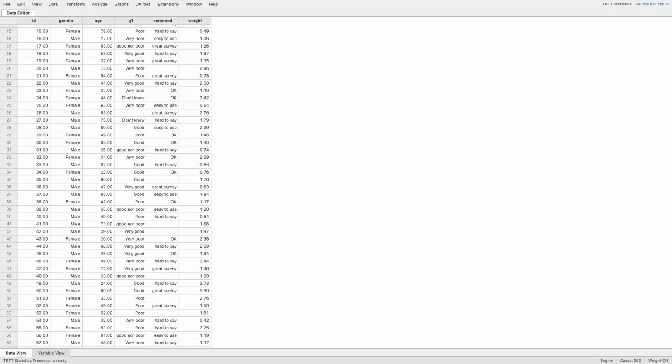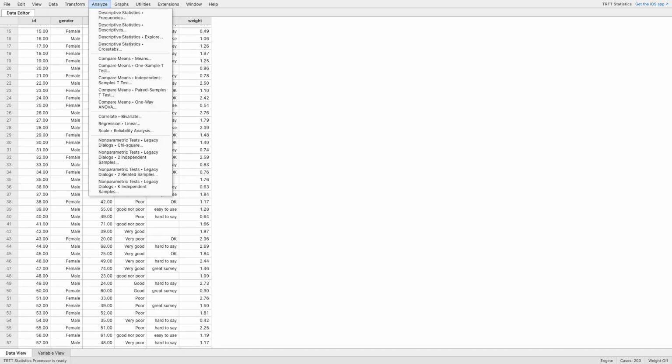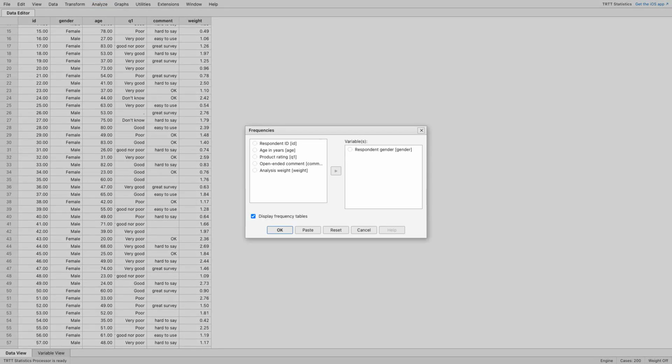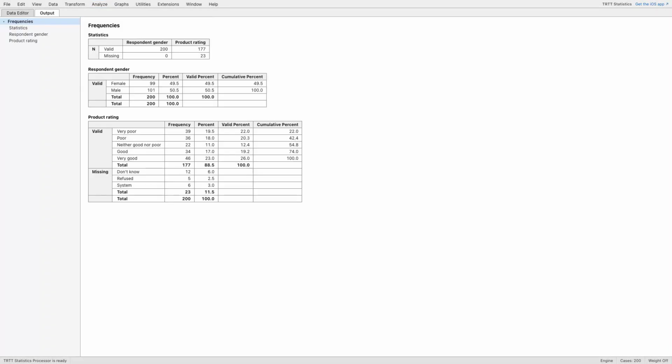You get a real data editor. 200 cases, 6 variables. One click in the View menu switches raw codes to value labels, just like the desktop. The dialogues work exactly as you know them. Analyze, descriptive statistics, frequencies, pick your variables, click OK, and the results land in a familiar output viewer.